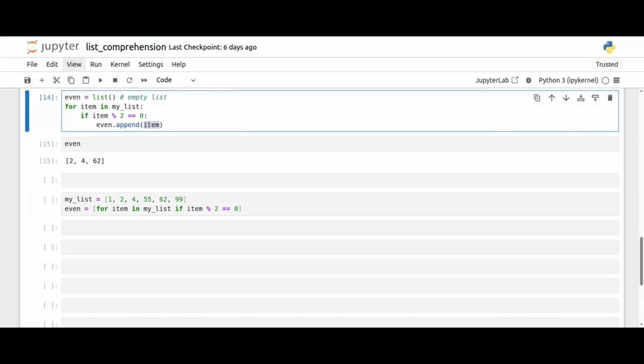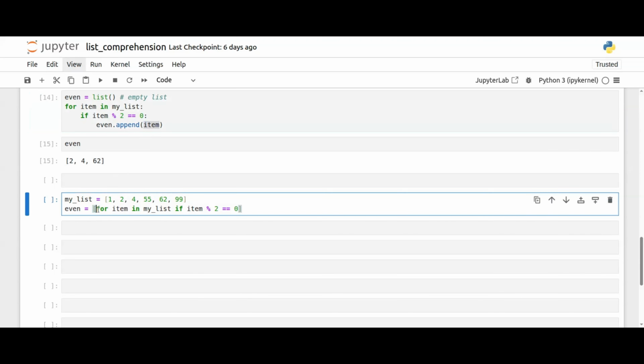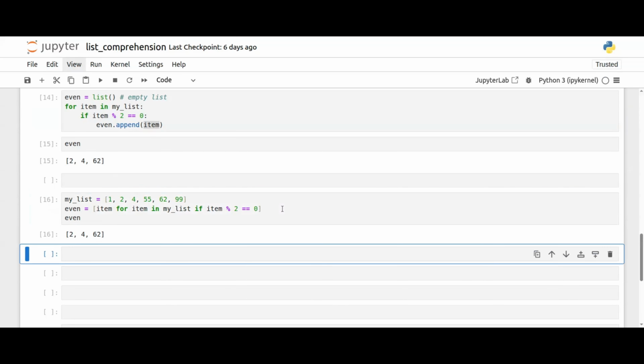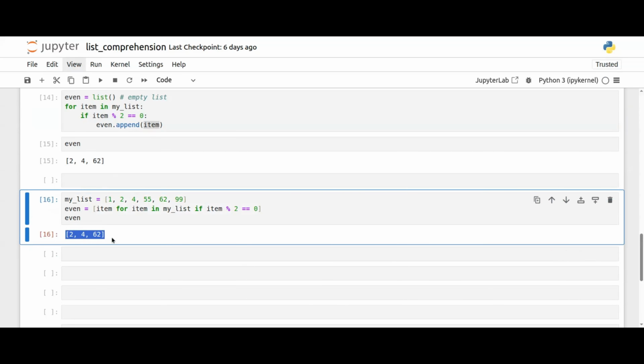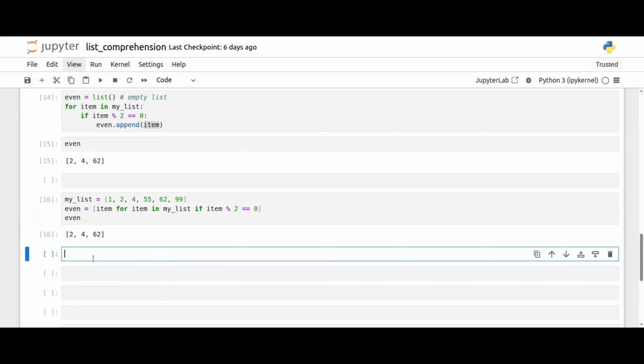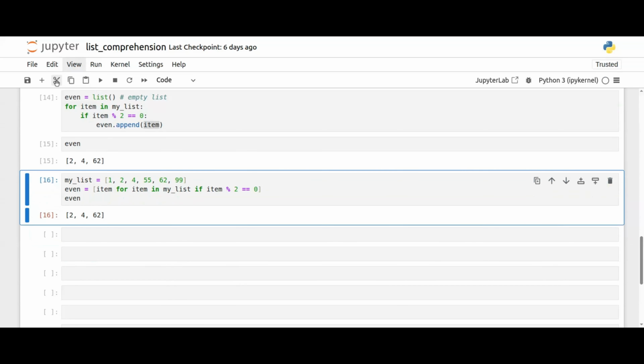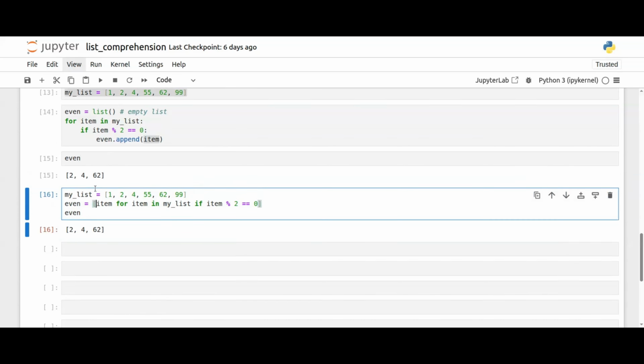Now we need item, right? Item is an expression. So previously I said, what is an expression? Expression always returns a value. Value itself is an expression. So we have to write the expression in the front side. So I'll write item here. So if you print even, you'll see the filtered even numbers. So this is another technique to write list comprehension with if statement.